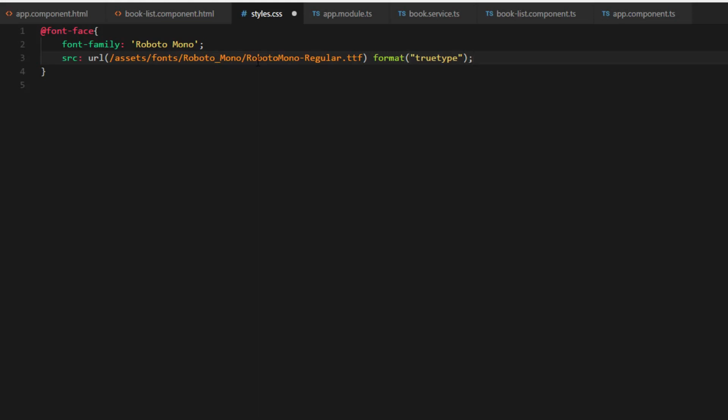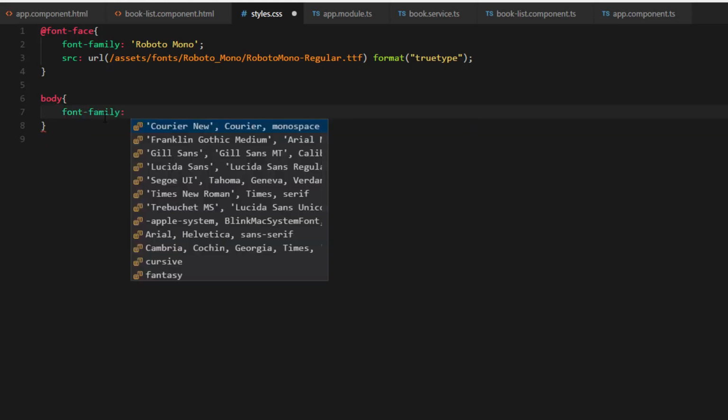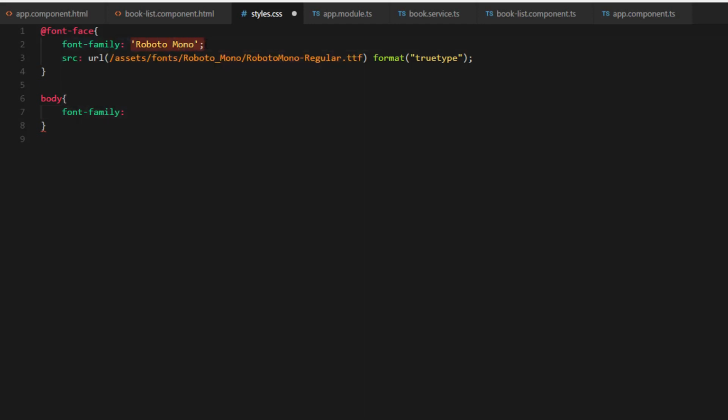Alright, so now let's apply the font to the elements. So I'm going to apply the font to the entire body element. So target the body. font-family. Let's copy the font which is Roboto Mono and paste it in there. So let's save this.